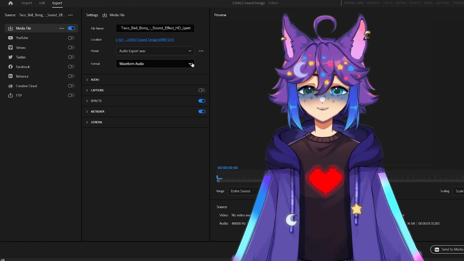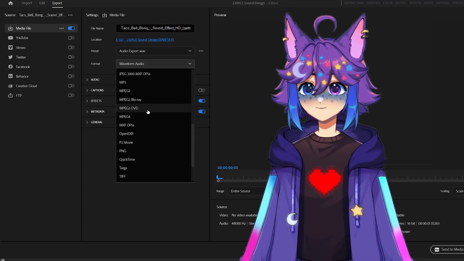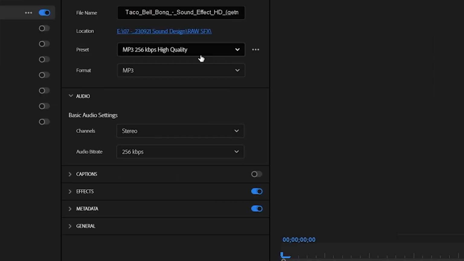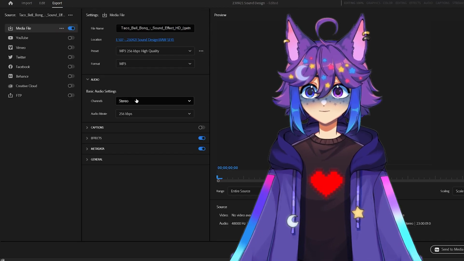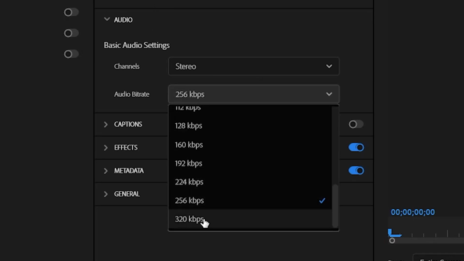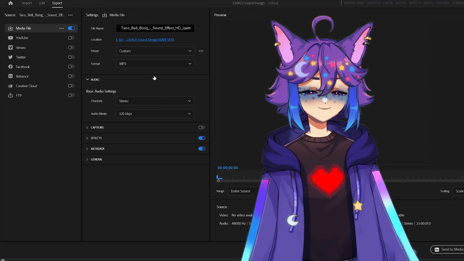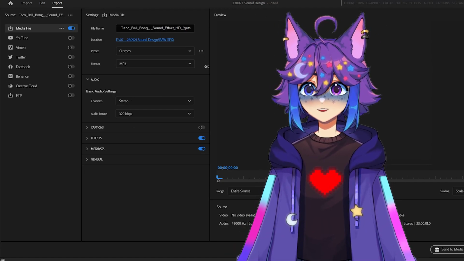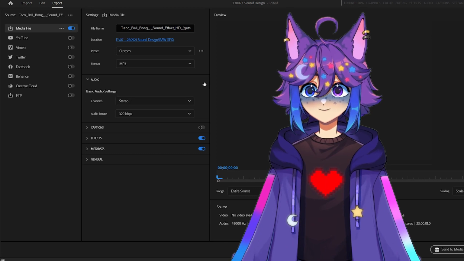If you'd like to export as high-res MP3, you can click on the format drop-down and find MP3 right there. By default, it looks like it has this 256 kilobits per second preset, but if we want to put it at the max, you want to click on this audio drop down, find the audio bitrate drop down, and then go to 320 kilobits per second. Perhaps you won't really notice much of a difference, but this is the way you want to do it. And then you want to make sure that you are saving it in the right spot.